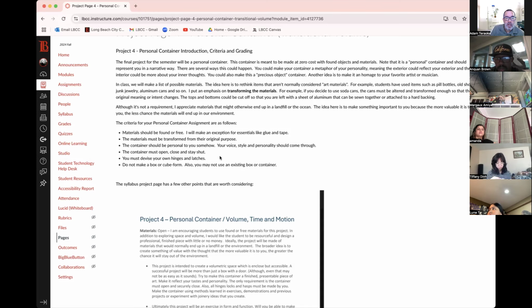Okay. So the container should be personal to you. We talked about that. The container must open, close, and stay shut. So you can't go to Home Depot and buy hardware. So you have to come up with your own hinges, right? And it has to stay shut. So you can't go to Home Depot and buy a latch. You have to figure out your own latching system. Okay.